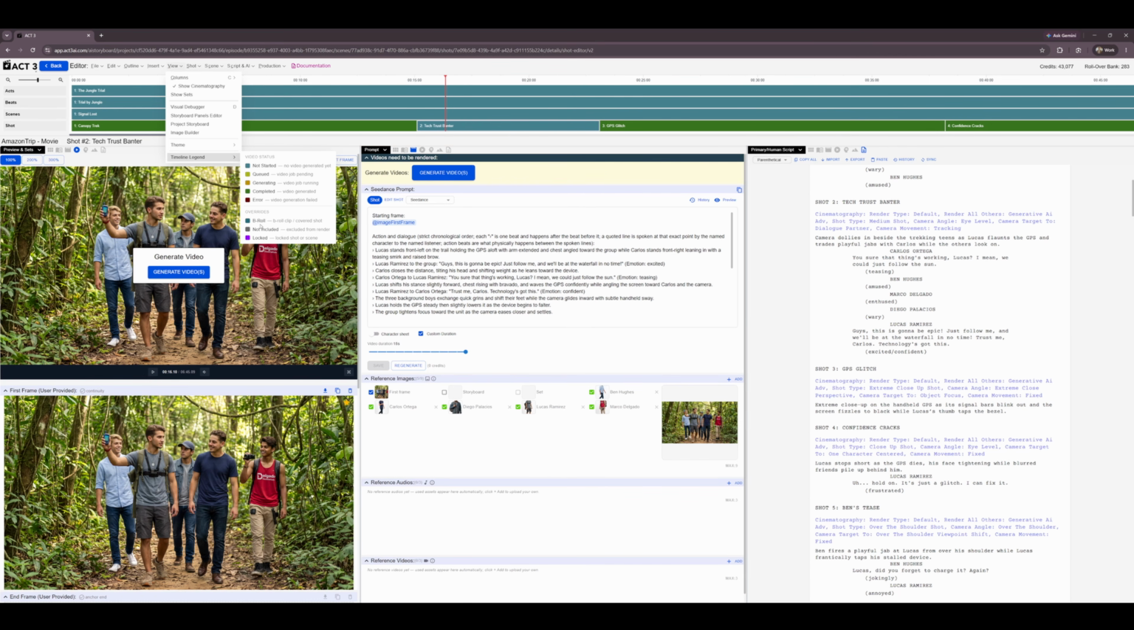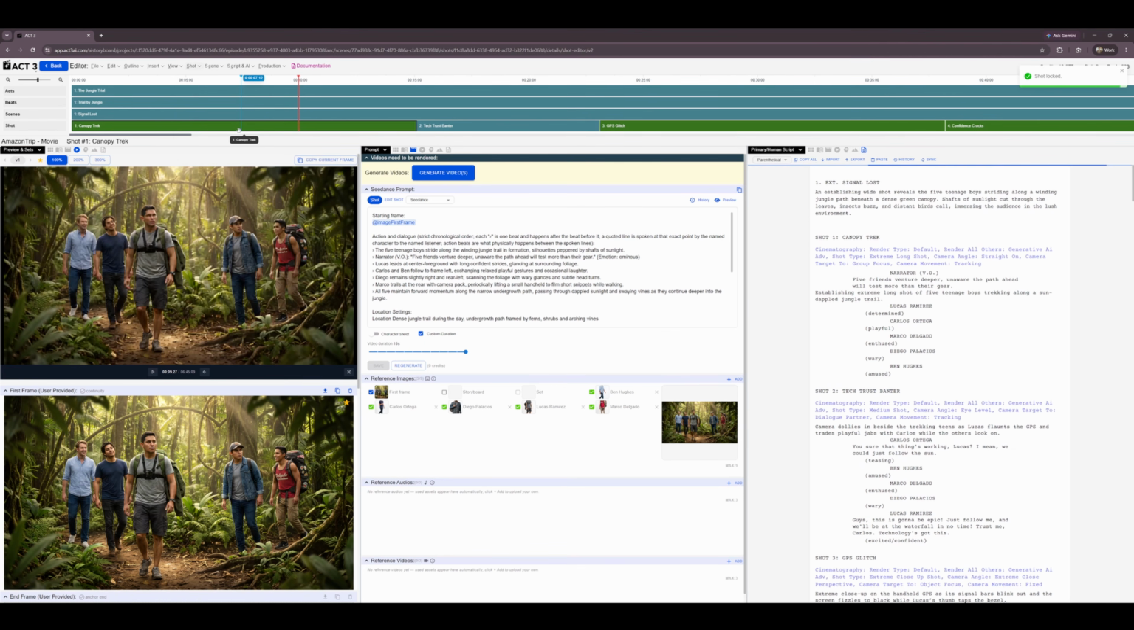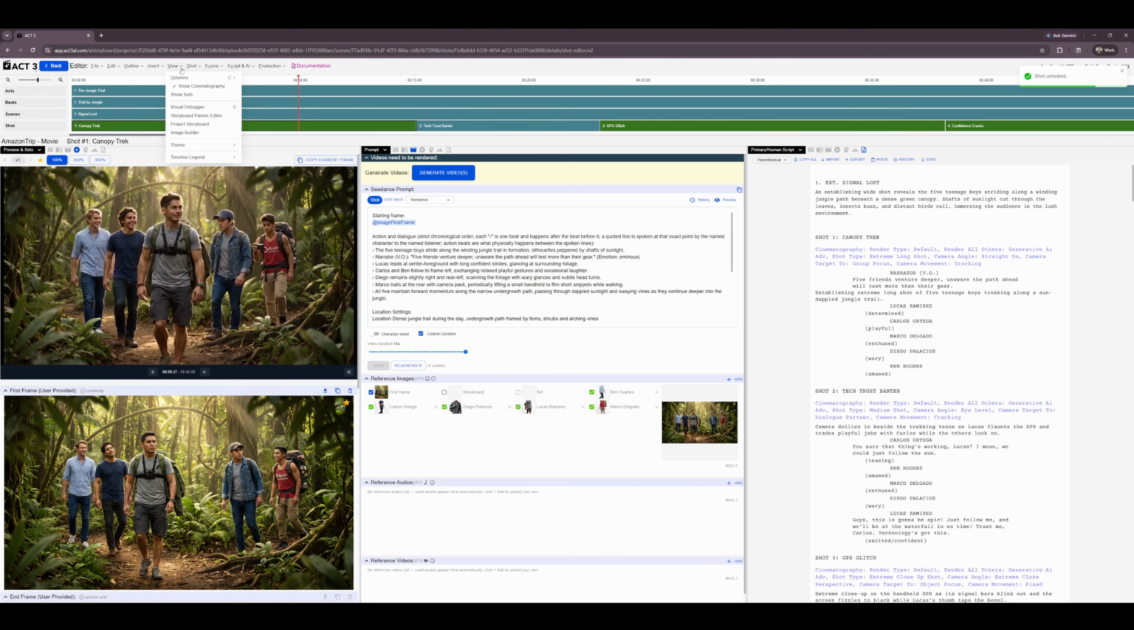When B-roll is uploaded and attached to a shot, it appears in a darker shade of blue. If a shot or scene is excluded from the final video, it appears in gray. Finally, a locked shot appears in purple. For example, if I lock this shot, its timeline color changes to purple. These colors allow you to understand the status of every shot at a glance.